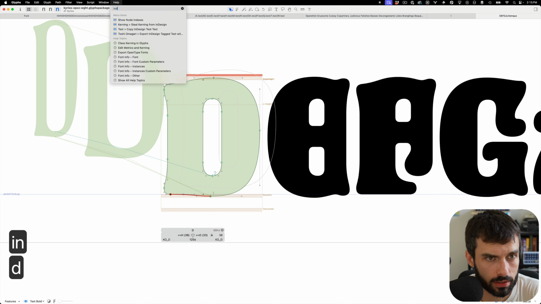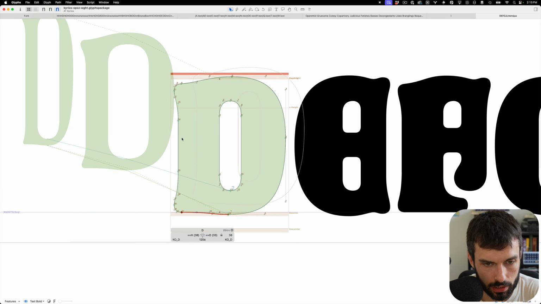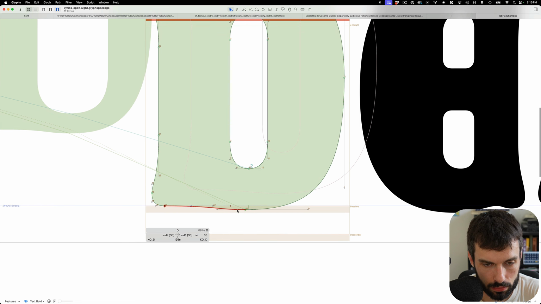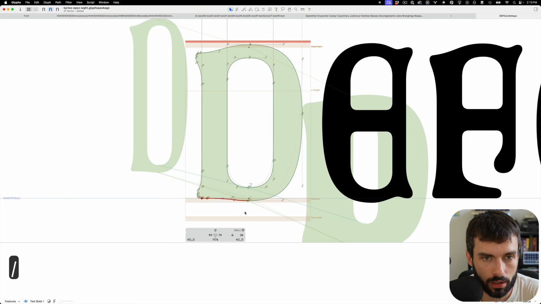So index, show node indexes, view. Okay, that makes sense. So this gets up to 24. And these get up to 25. Okay, so I've got an extra point somewhere in here.